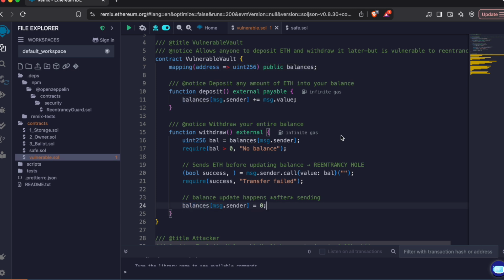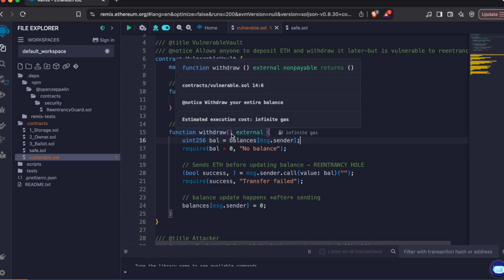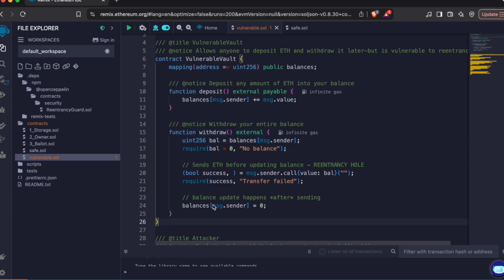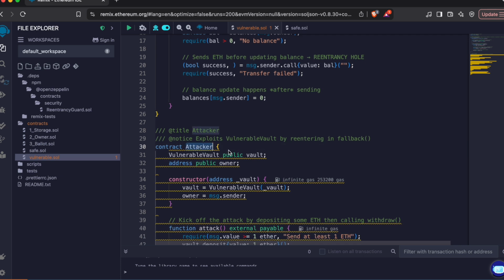Okay, so if you don't have much knowledge about how Solidity smart contracts or smart contracts in general work, this sounds fine, but there is a loophole which an attacker can exploit, and I'll show you another contract which the attacker can use to exploit this. Okay, so this is the attacker contract.